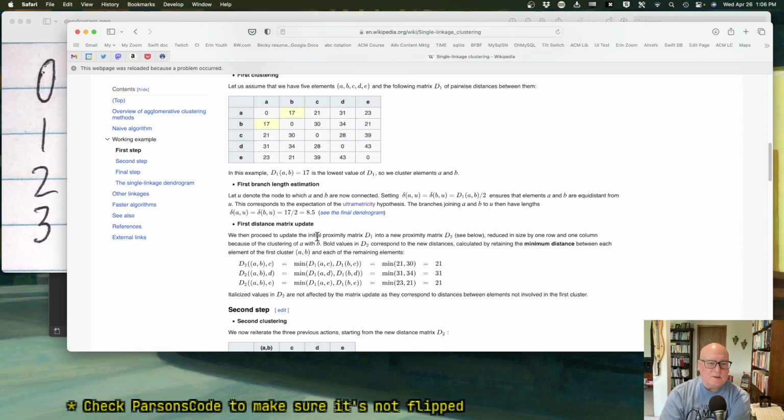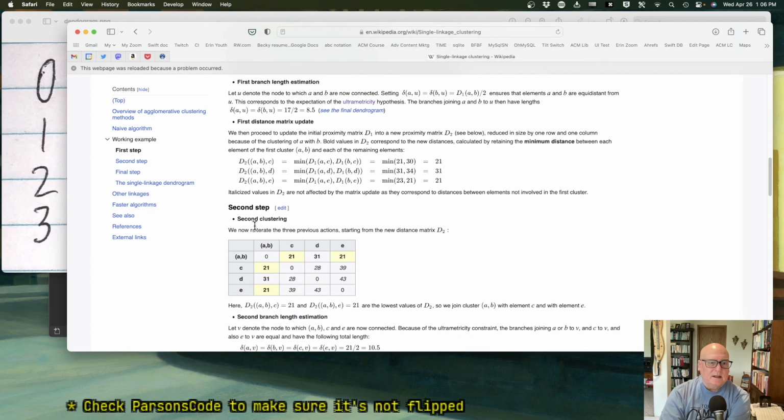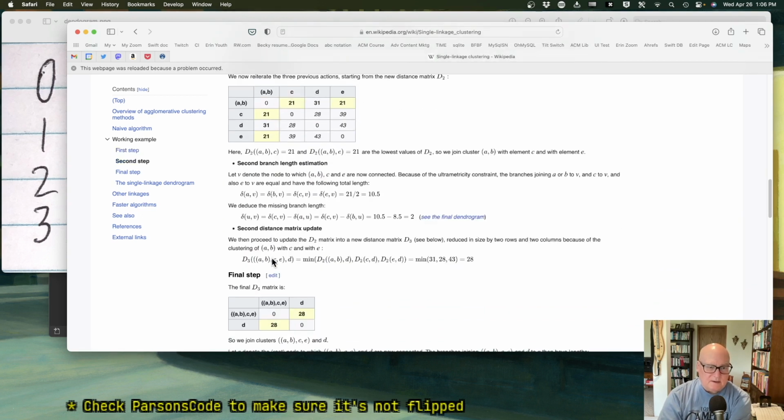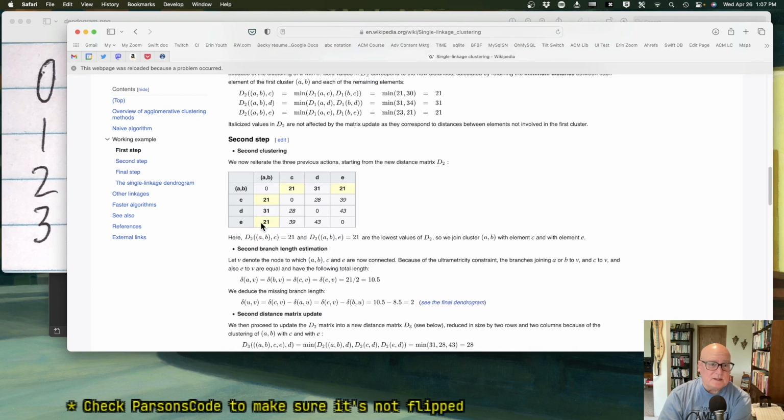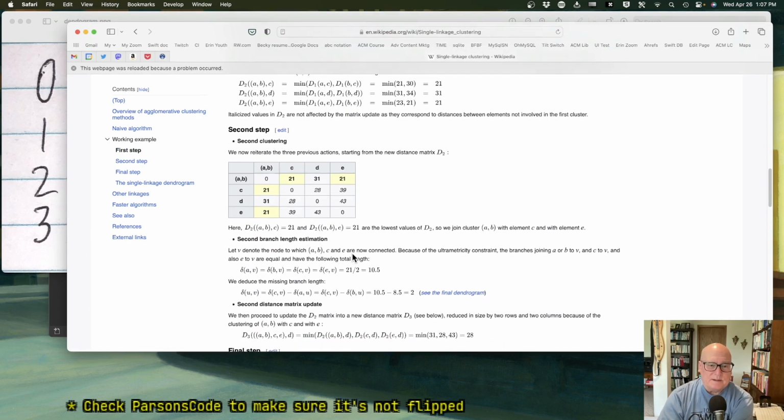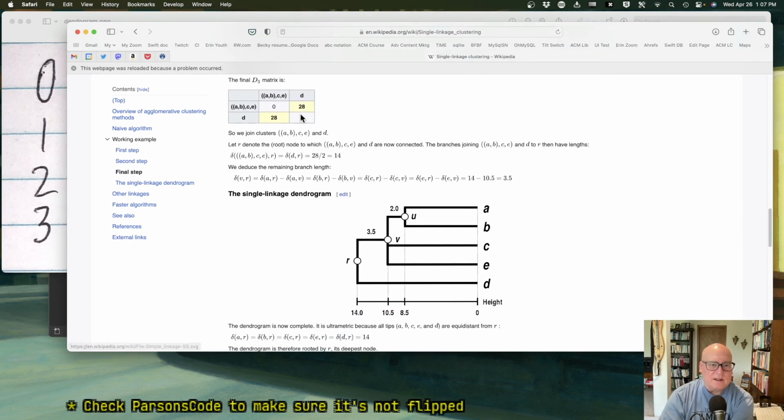At any point, we're going to go through every pair: AB with C, AB with D, AB with E, and so on, C with D, C with E, all that stuff. We're going to find out that 21 is the lowest number. And so we're going to combine them, delete the row for C, delete the column for C, and put in the ABC thing. The algorithm above doesn't say you can pull two in, but this one does. So they pull in two and they have a cluster with four items in it. But we don't do that. We only cluster one thing at a time.